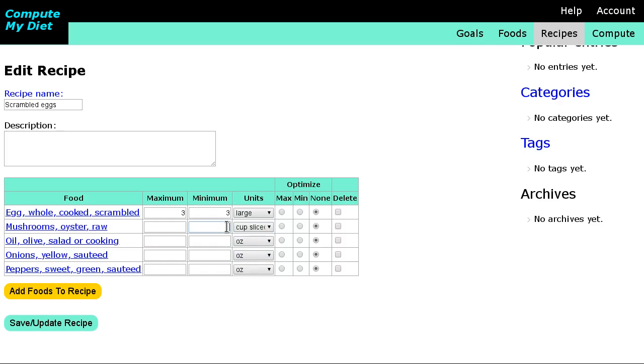If you set the maximum and the minimum, then it won't change those amounts when it does computation. So we'll only have 3 eggs. We won't be adding other things in. But in some cases, you may want to allow it to give you more. So for instance, with the onions, we'll say, oh, let it give us more. We want at least 1/4 cup.